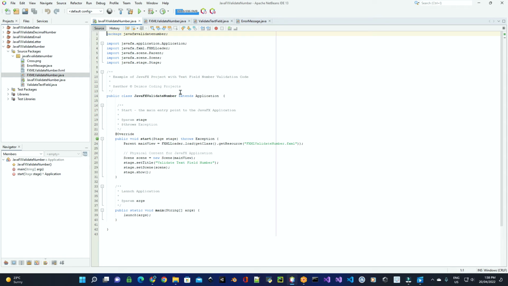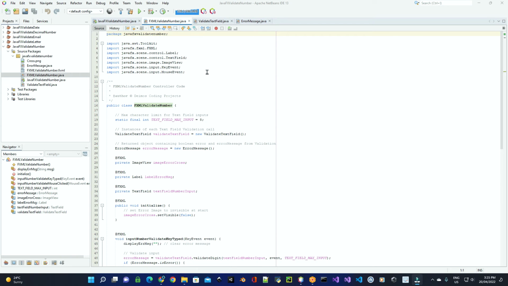Okay, we just have our main class here, which is everything to stage the scene for FXML scene builder created project. And over here we have the validate, which is what we use to control the FXML created project in scene builder. And in here we actually create two instances of our objects that we need for this particular text field input. If you have multiple text field inputs, you create more than one instance for the validate text field. But for the returned object error message, obviously just recreate the one because it's only used once for each return.